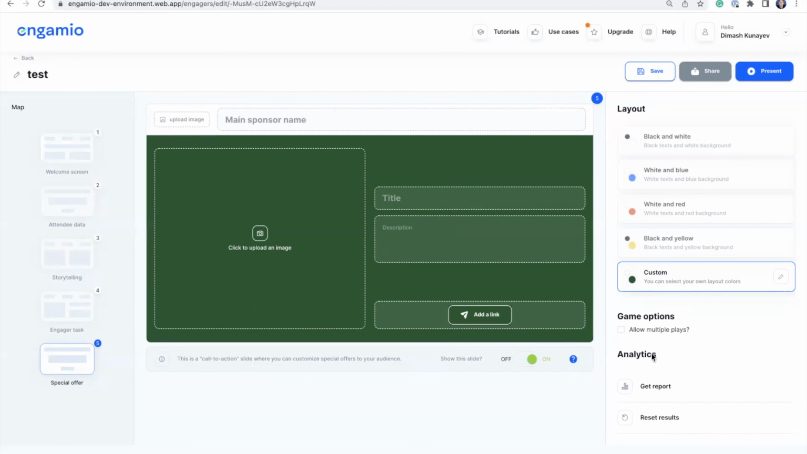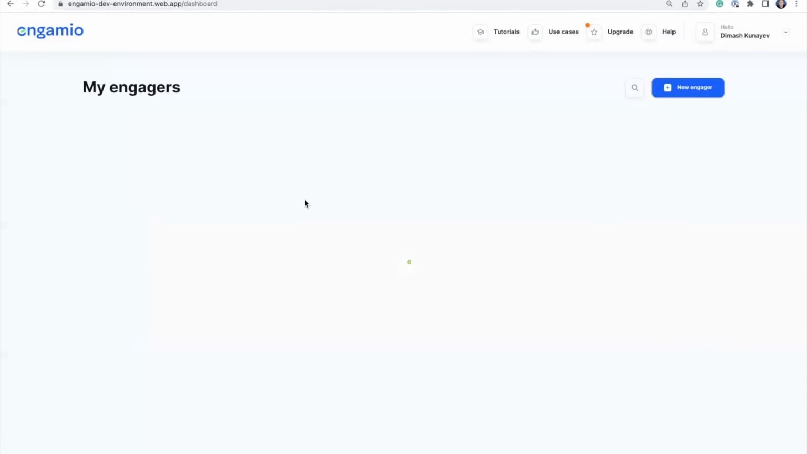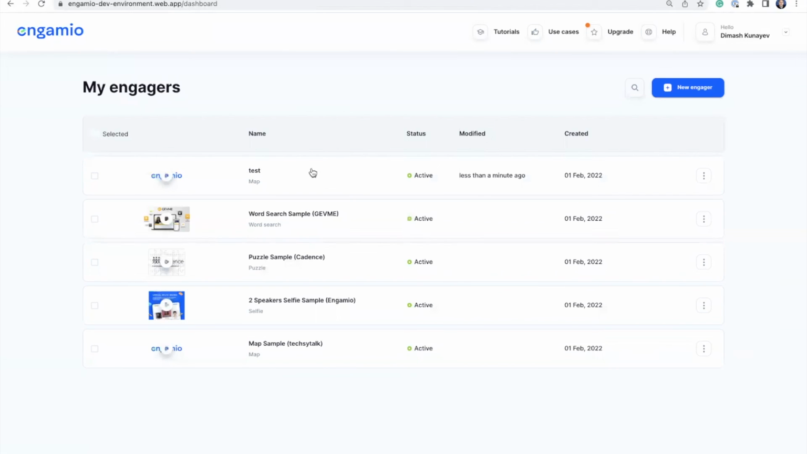So this one is also a very important option, the game options. If you want to allow multiple plays, and in this case, multiple pins on a map or multiple profiles on a map, you should put the check mark here. And you can also indicate how many profiles or pins one participant can put on the map. So let's say three. That's how you customize your map, and that's how you create it. Then you click save, and the map engager will appear on your dashboard on the top of it. And from this place, you can activate it, share it with your audience, present it, etc.